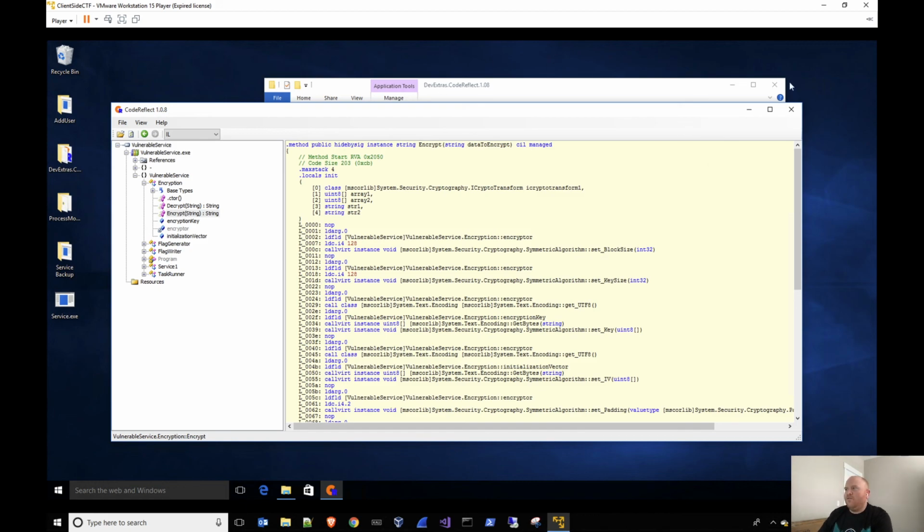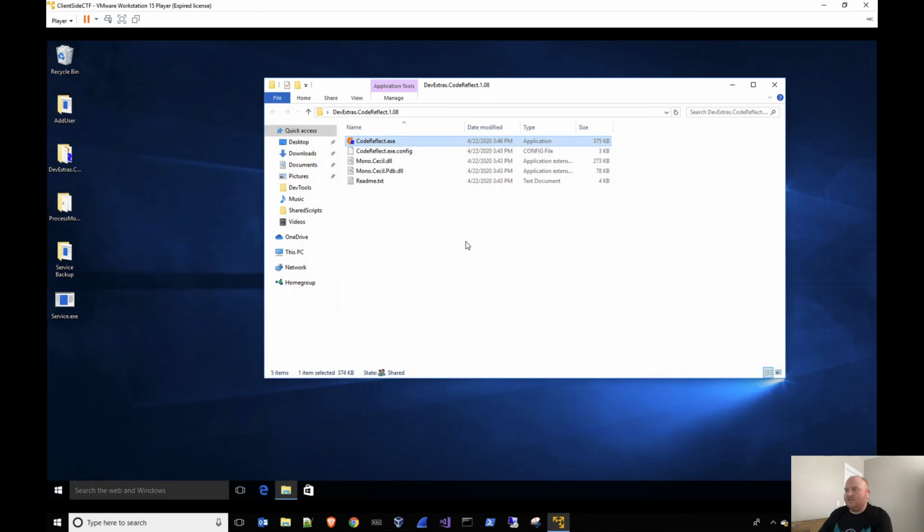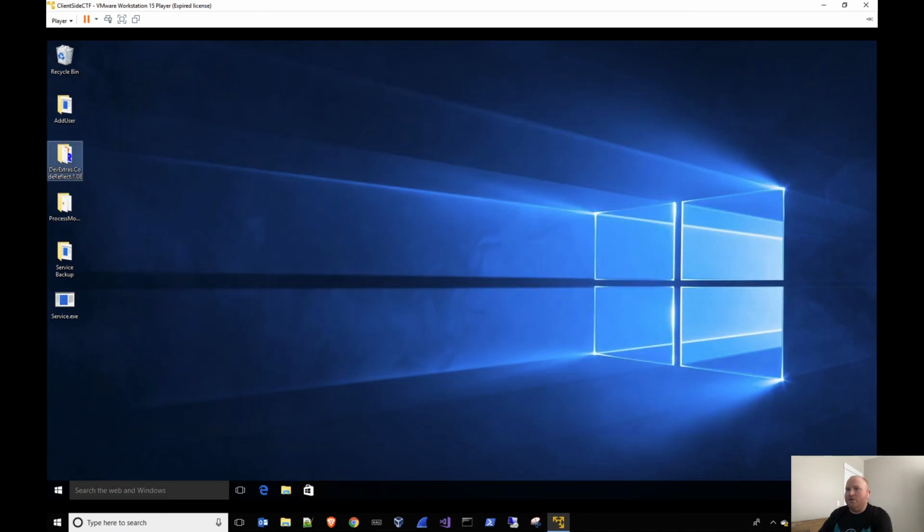So we've gone through, we've analyzed the service, we've seen what the service is doing. We've done it all from the GUI, right? The Windows login GUI.